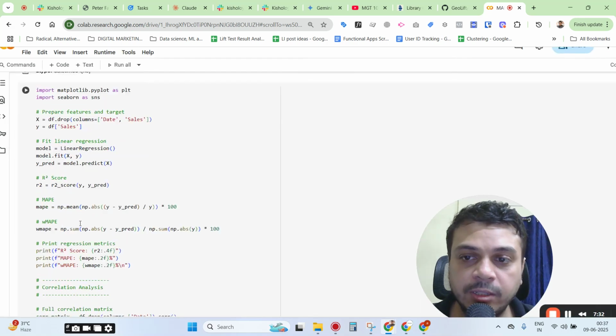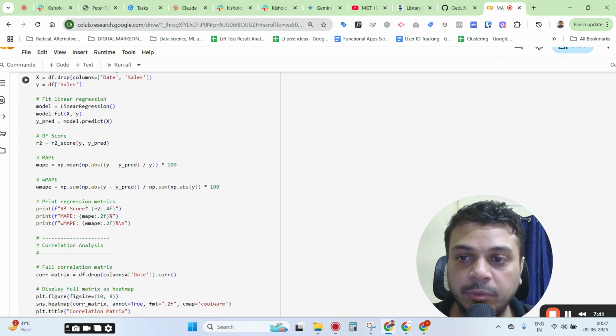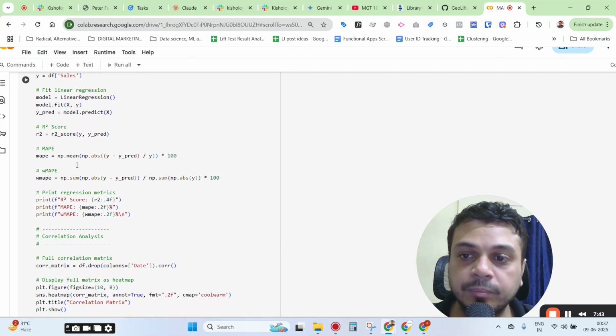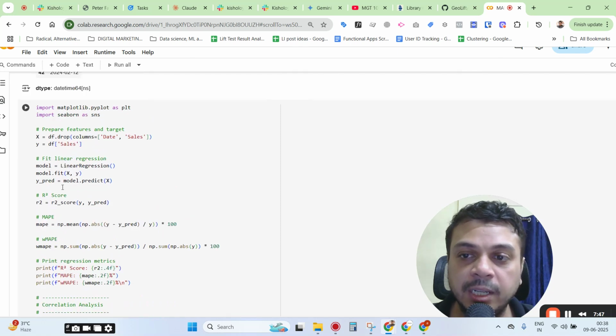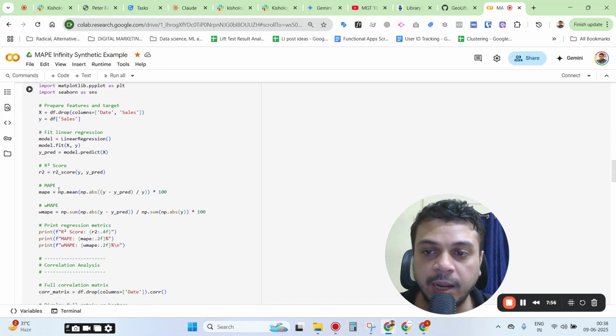So this is how you fit a linear regression model. Very simple. First of all, you create x and y, so split between the input variables and the target or output variable, and then you have the R squared. R squared is a built-in method, as you can see. It works as a relationship between y and y predicted. And then there's MAPE, which is given by the difference between the predicted and the actuals divided by the actual values.